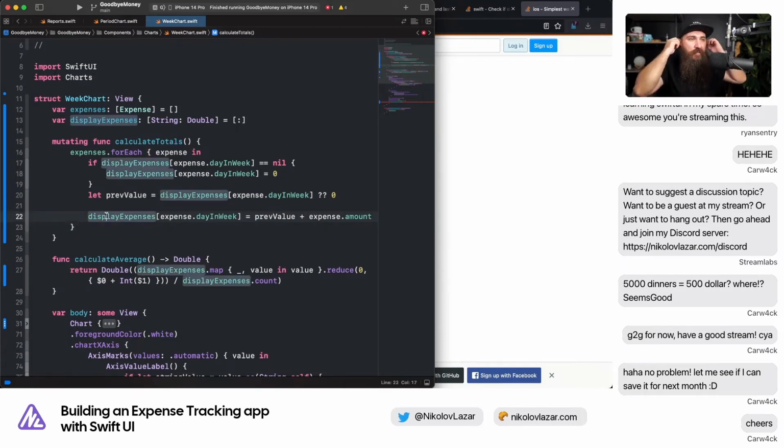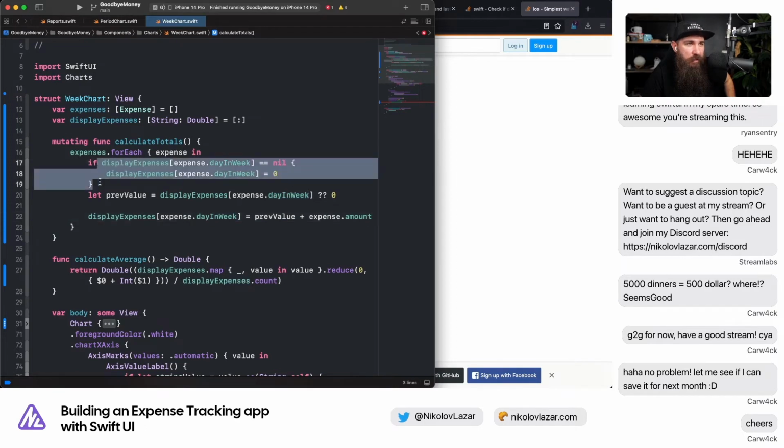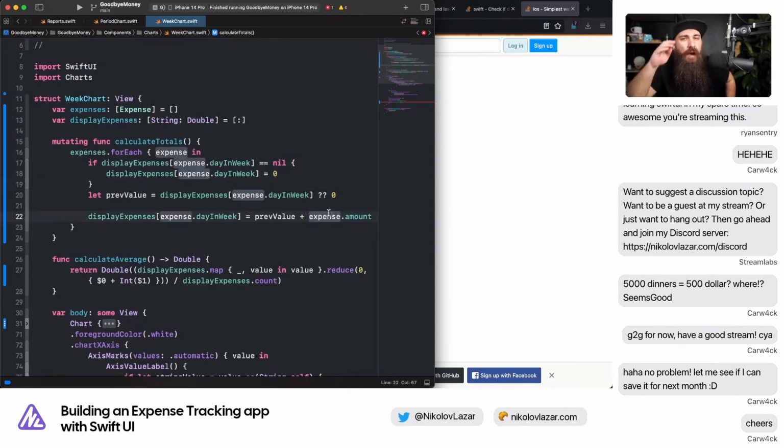Right, so now we basically ensure that we have the display expenses correct for Monday, let's say. At first they're not going to be existing. Then we actually create the key Monday. We assign 0 to it. We try to get the previous value, and then we add the current expenses amount to it.